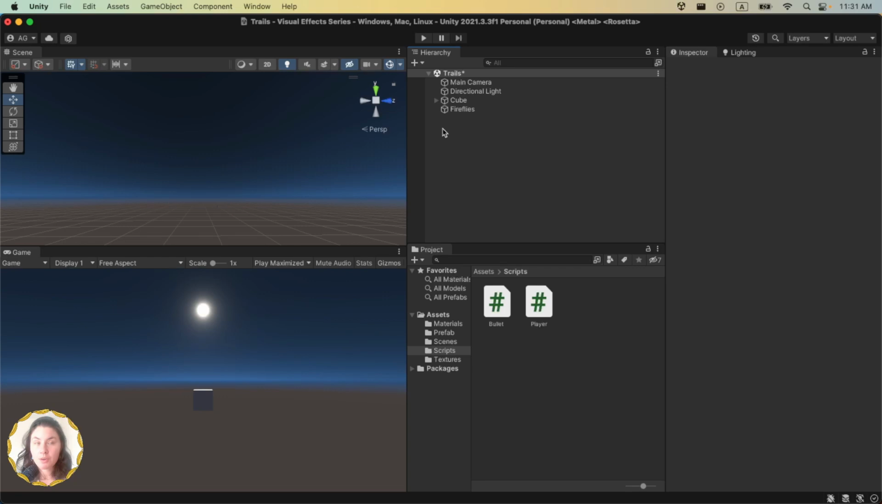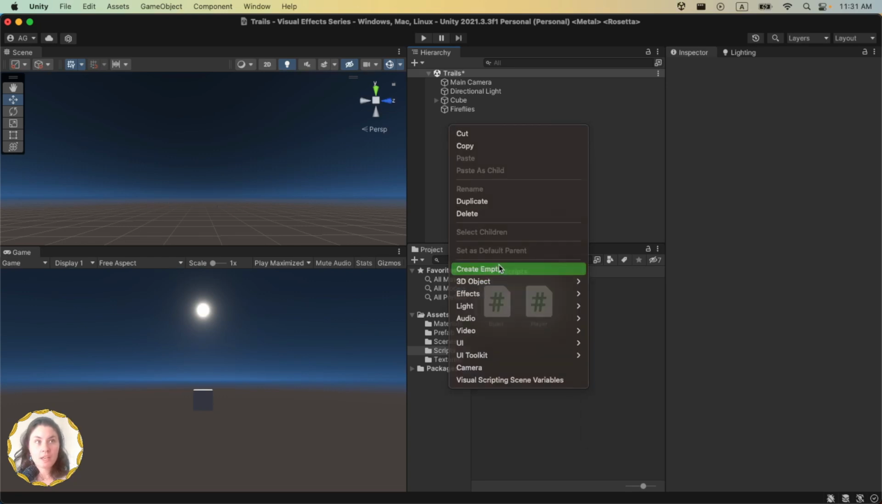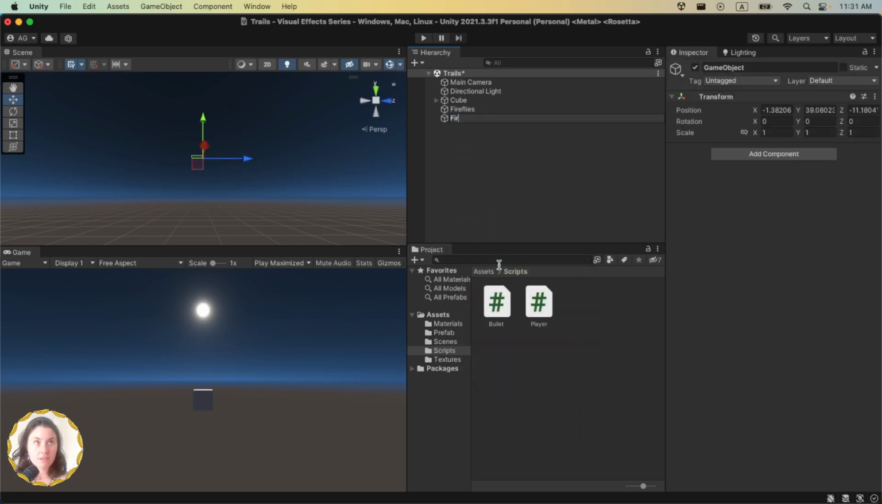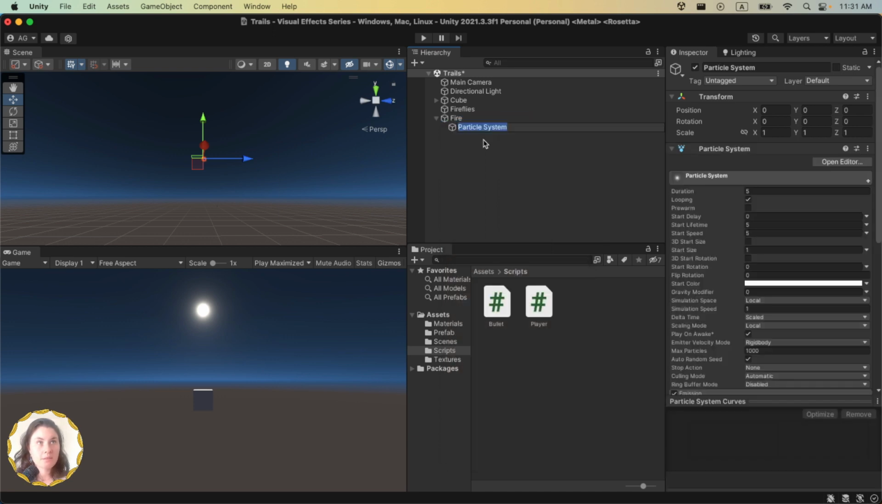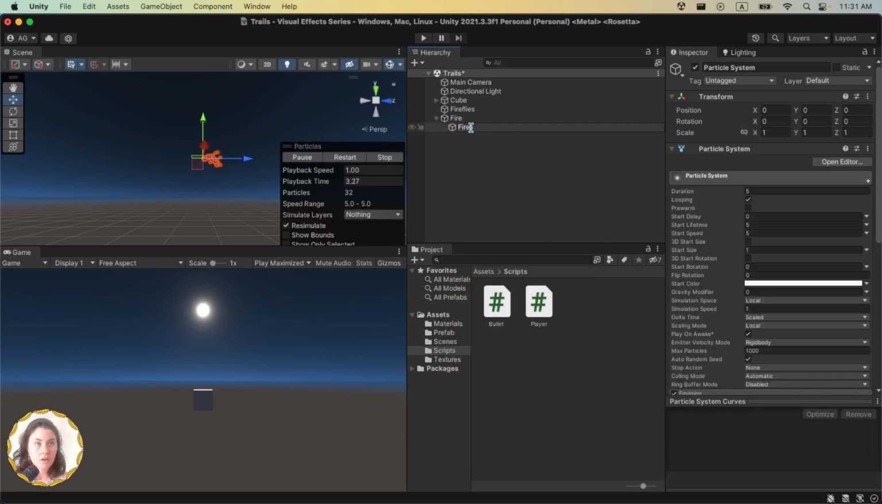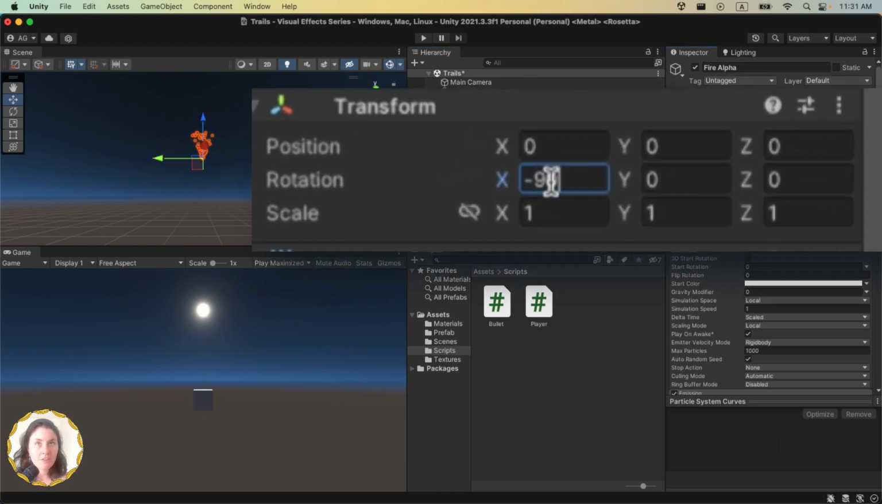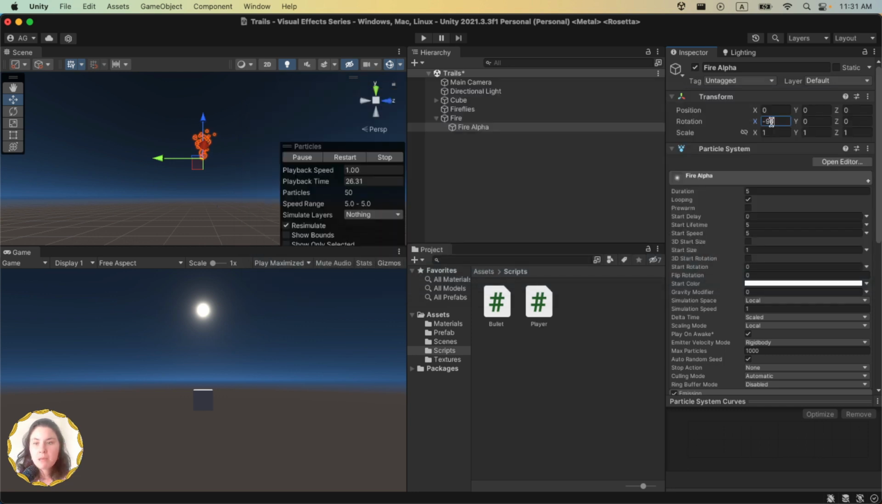Let's get into it. Go ahead and right click in the hierarchy view and create an empty game object, and I'm just going to call this fire. Right click that one and create a particle system as a child. This one I'm going to call fire alpha perhaps, since that's going to be the base color. My game is set where I want the flamethrower to go up vertically. I'm going to rotate it, I think -90, yeah, on the x-axis. You may or may not want to do that. Totally up to you in your project.